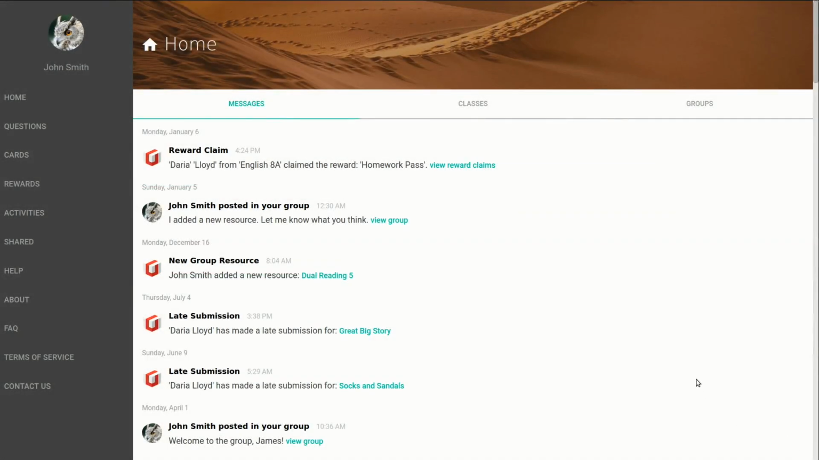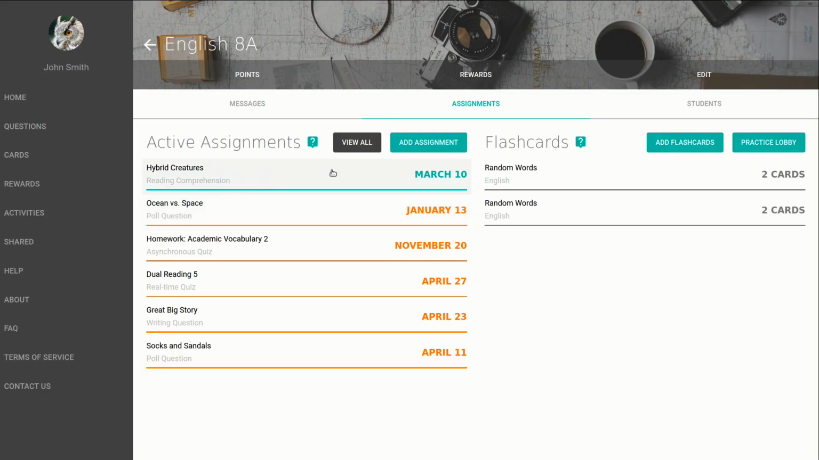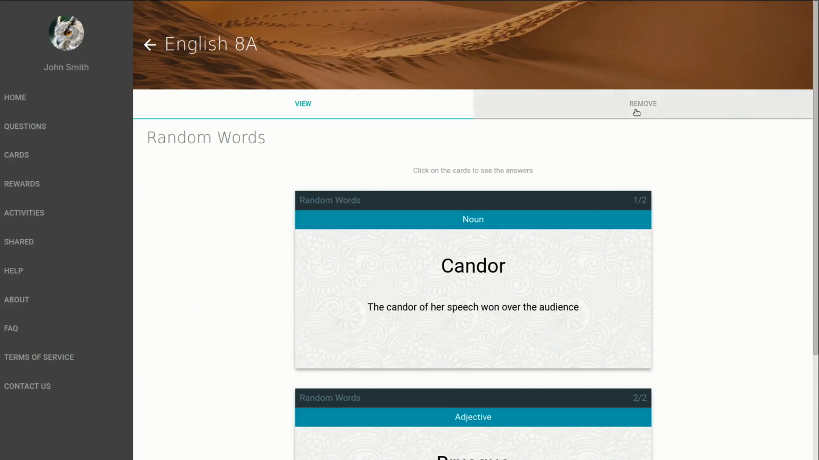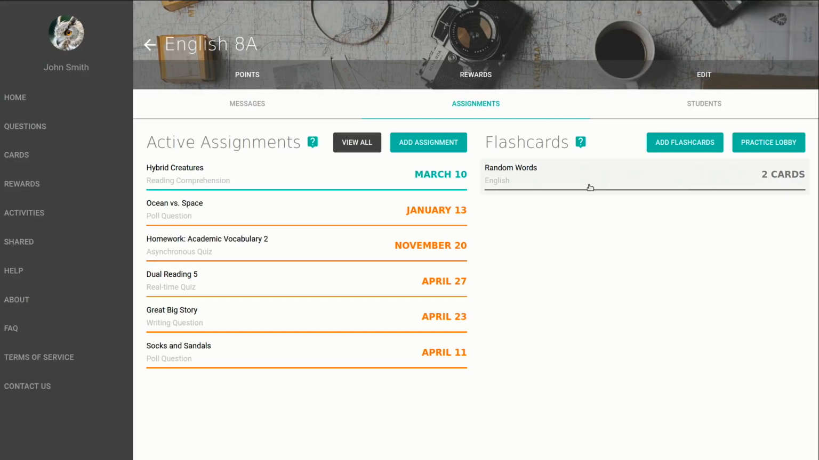To remove a flashcard set from a class, first we go to the Classes tab on our home page, and then select the class we want to remove the flashcards from. And on the flashcards list on the right-hand side, we'll click the flashcard set we want to remove. Then click on the Remove tab on the right-hand side, and verify the removal by clicking the Remove Flashcards from this class button. And now, as you can see, there's only one set of flashcards for this class.